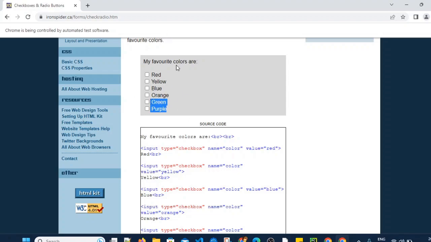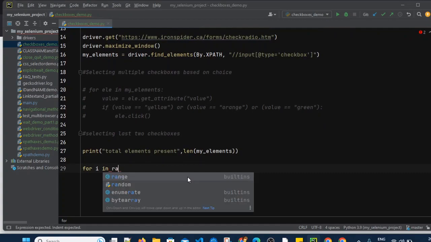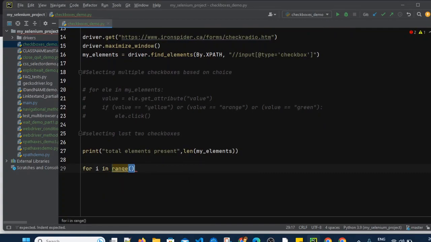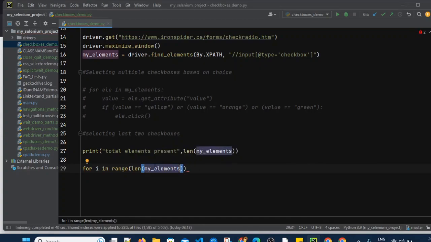And what is the length here? 6 is the length. So what we can do is simply write one logic here. We can write the formula by using the range function. For i in range function, the starting value we want to give is, let's say, the length of my elements. This value is 6, right?